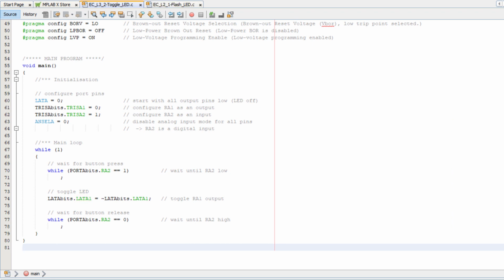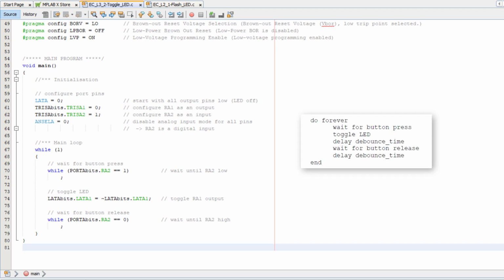The easiest way to do that is to add a delay. The idea is simple. Respond to the button press immediately, so the device feels nice and responsive to the user, then wait a while, until we're sure that the button will have finished bouncing, before checking to see whether it's been released. Then we add another debounce delay to be sure the button's stable after the release, before going back and waiting for the next button press.